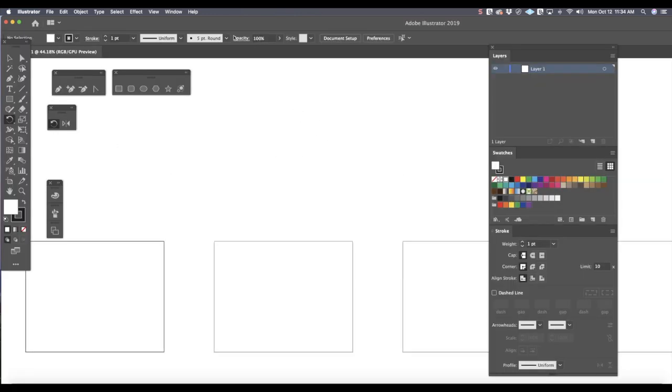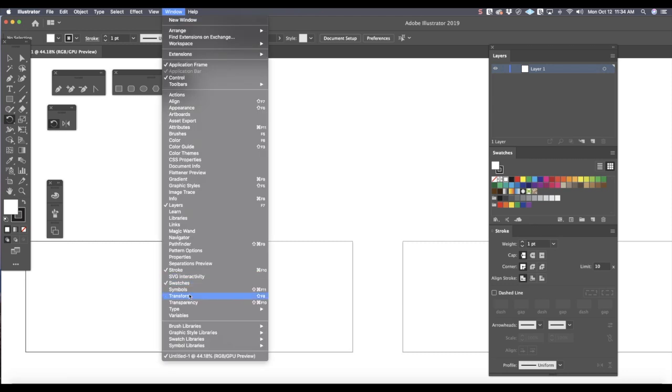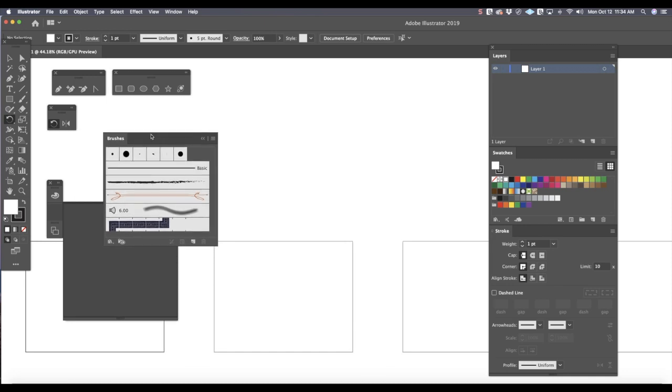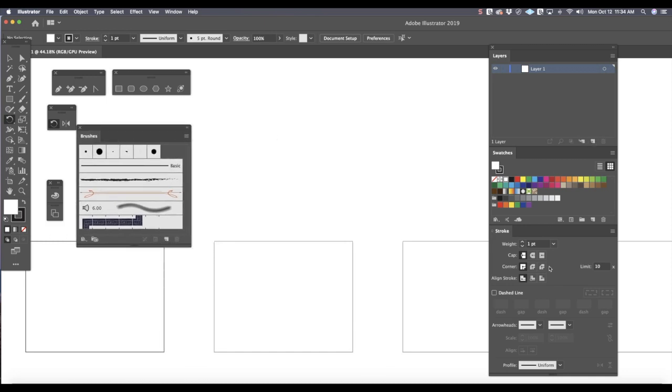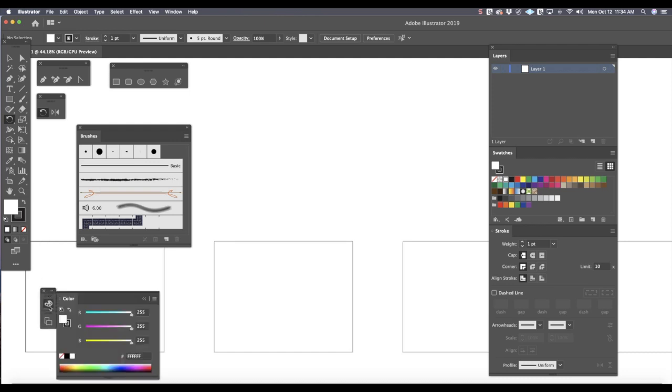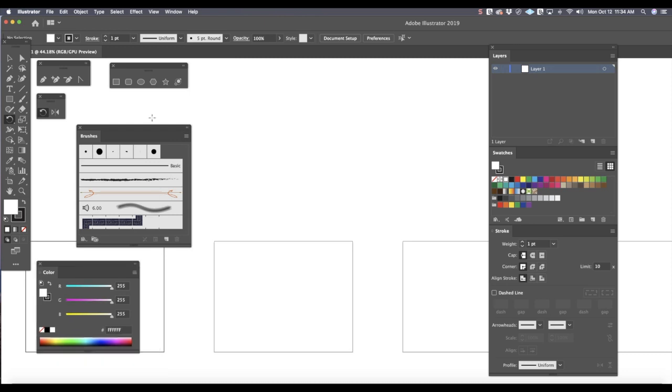I will open up window brushes. Alright, so there we go. So layers, swatches, stroke palette, brushes. I have my objects up as tear-offs. I have my rotate and reflect tools. I will go window color also to open up that palette. Mine happens to be up, as you can see here. I'll keep it in this little corner.